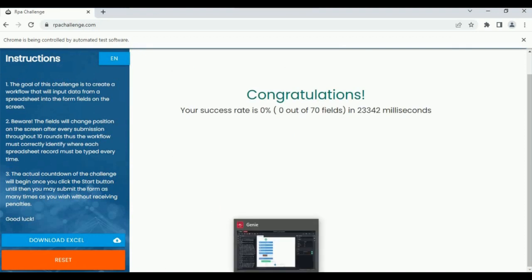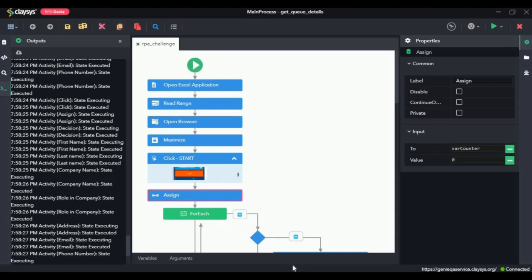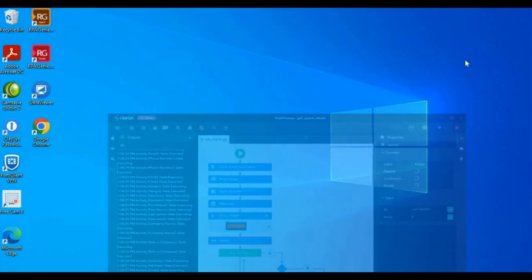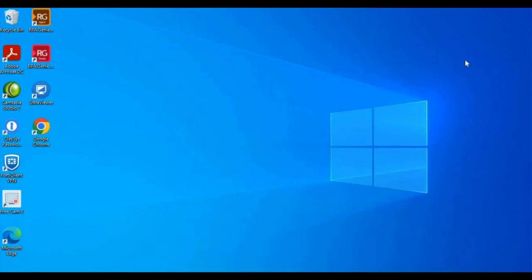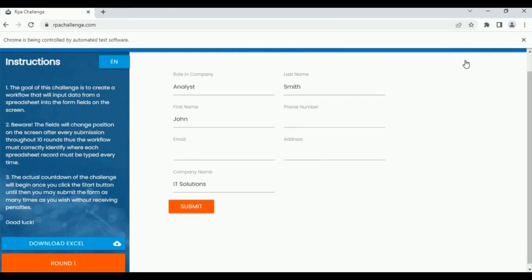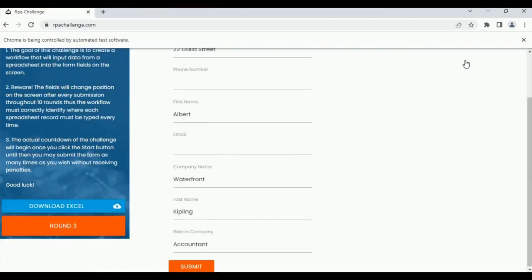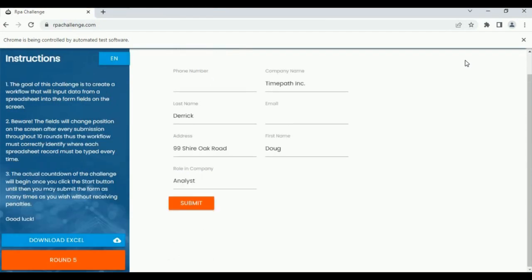Okay. Now I will first show a demonstration of the final expected result for better understanding. So let me run the sequence. As you can see, by the end of the video, this is what we aim to achieve. Now, the objective of this challenge is to create a workflow that will read data from the spreadsheet and then insert them automatically onto this form.